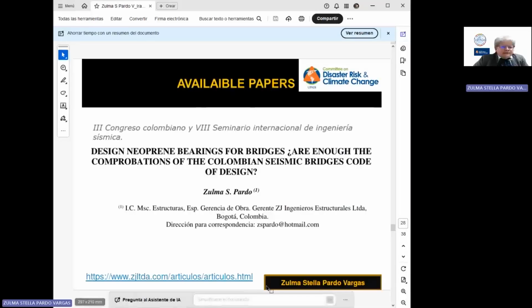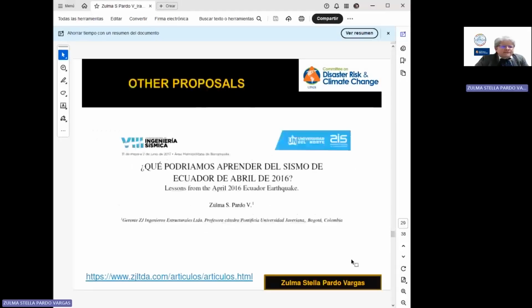In this link, you can download the paper. This paper is from 2005, because we have problems in Colombia with the equations to design the neoprene bearings, and this equation underestimates the actions. Then this is a proposal to change these equations. Finally, this equation was included in our Colombian code for bridge design.